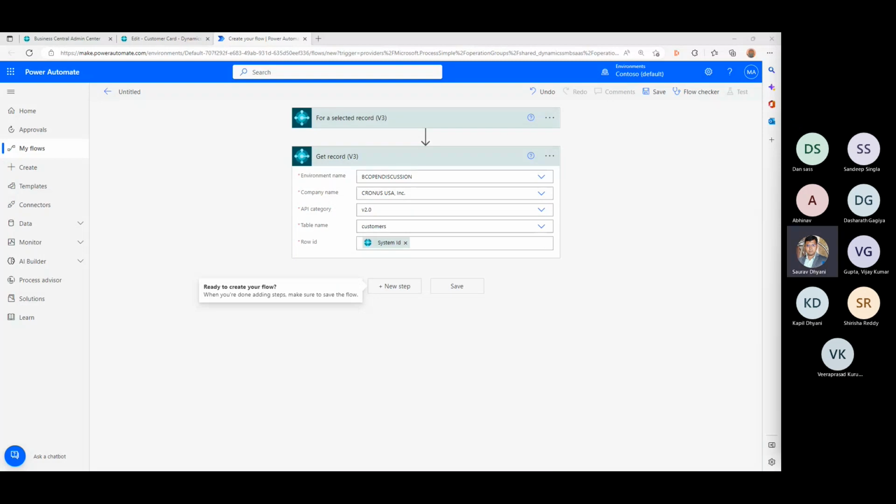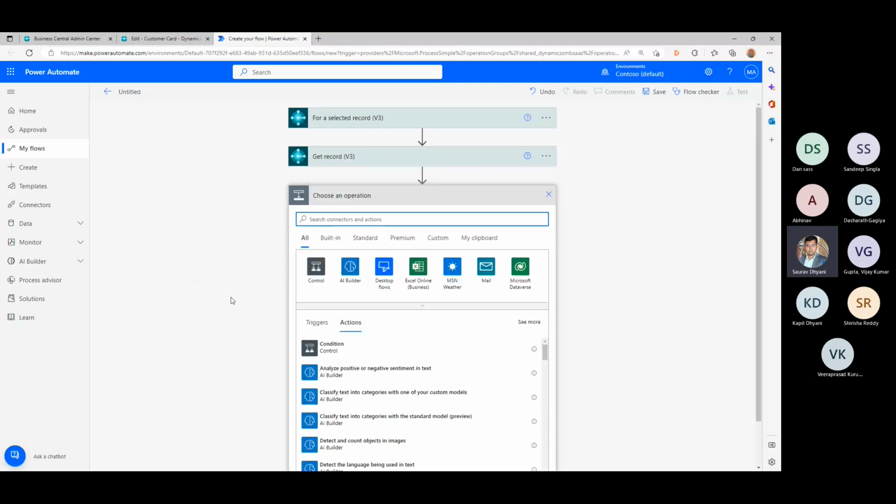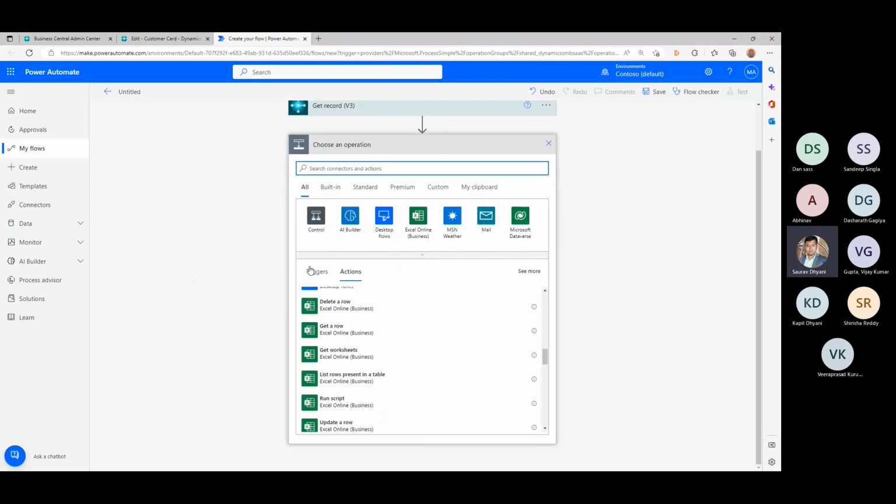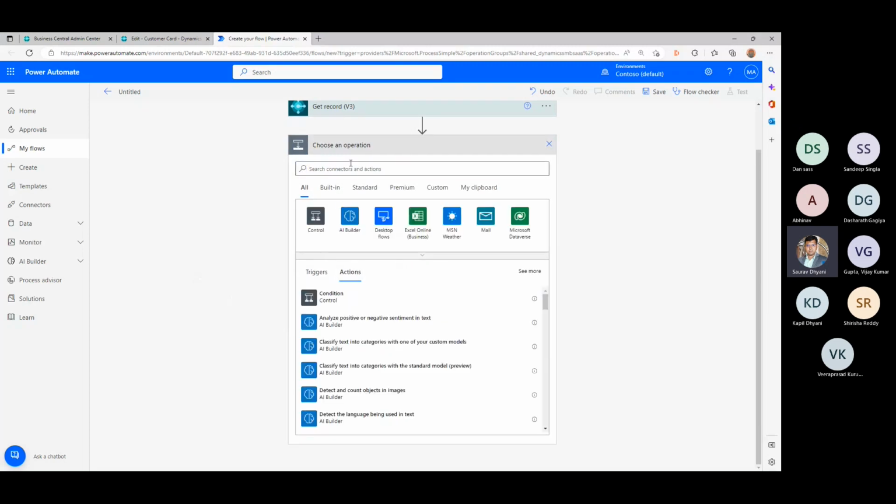Now, the first thing that we would like to do when we have that record, which in this case is the customer, is to send them a welcome email. And in that case, there should be an emailing action. Let me search for it.